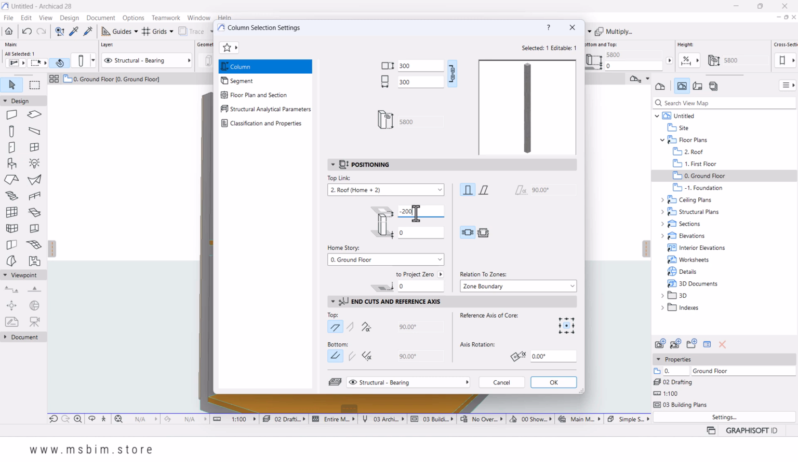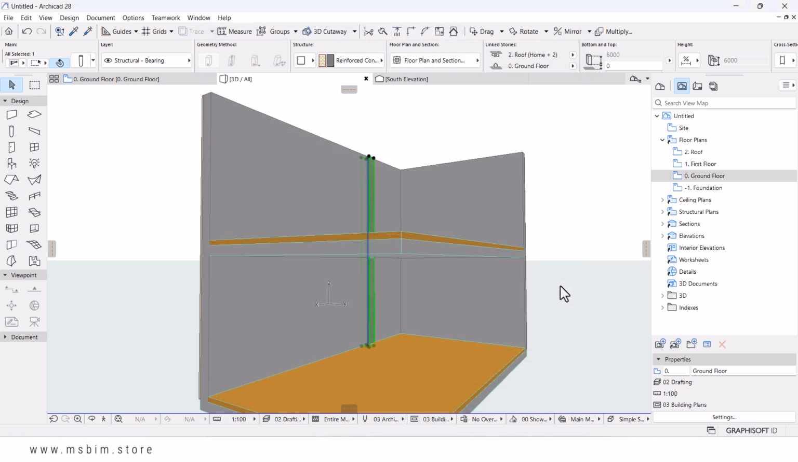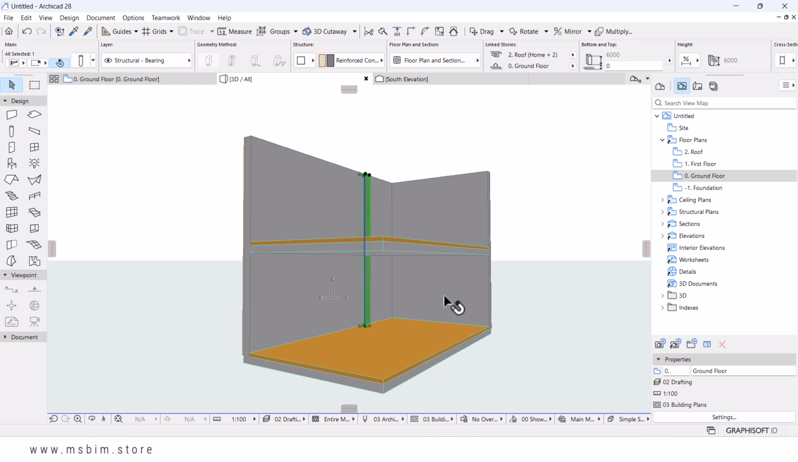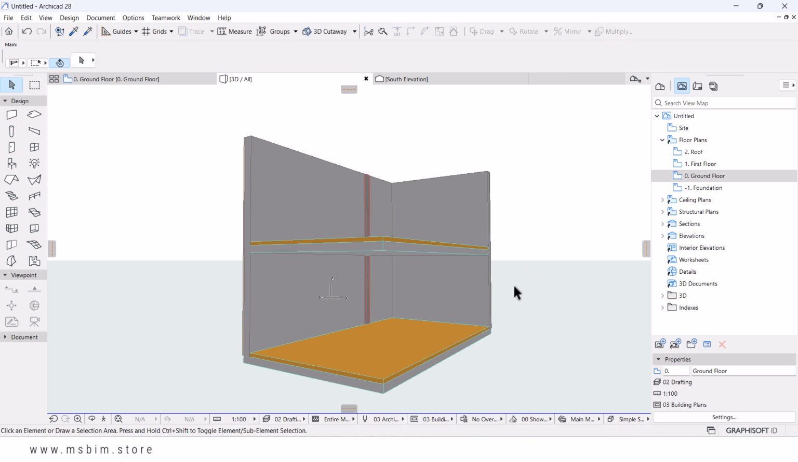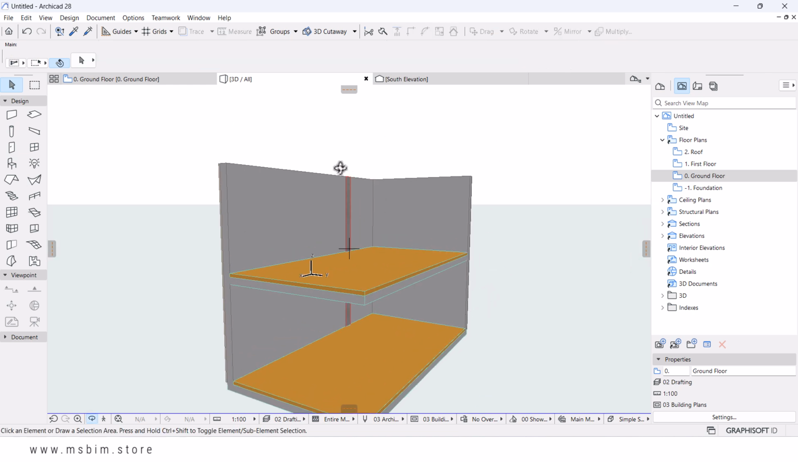So you see here the offset is -200. We're supposed to be having a 0 value here so that we have a total height of 6,000. Then hit OK, because it runs across the 2 floors. Perfect. So let's move forward and create the roof structure for this.